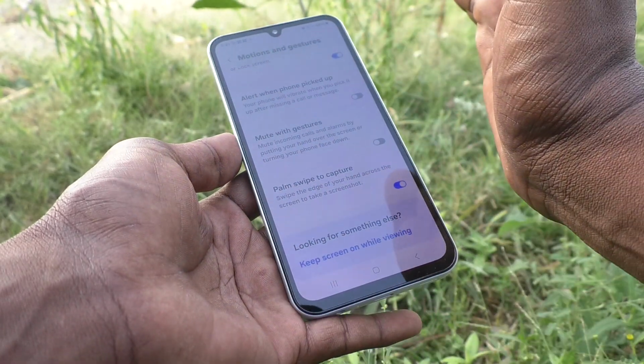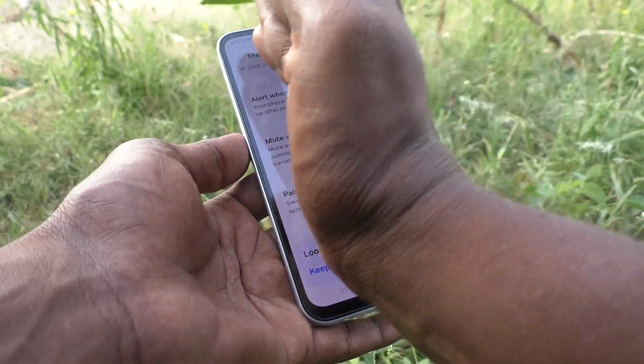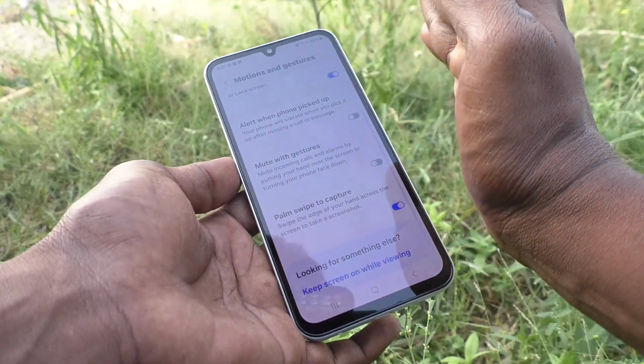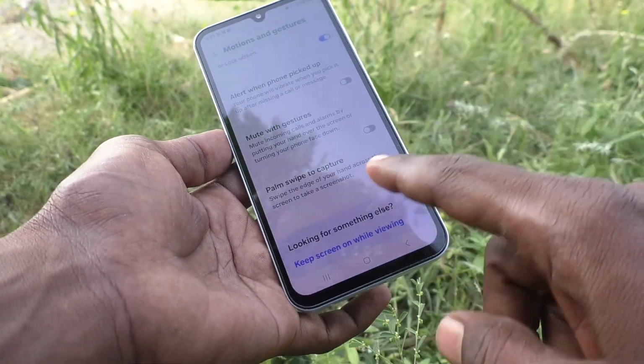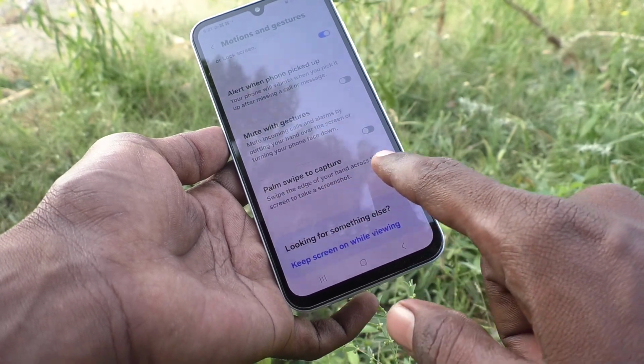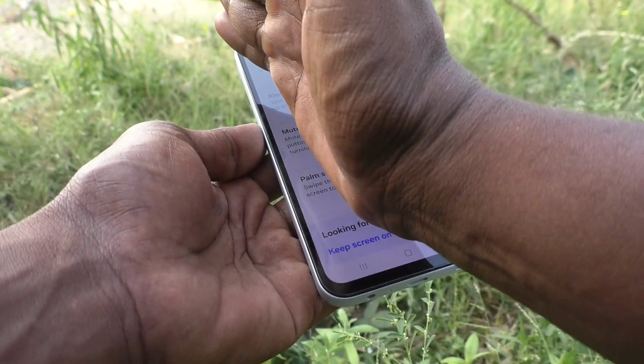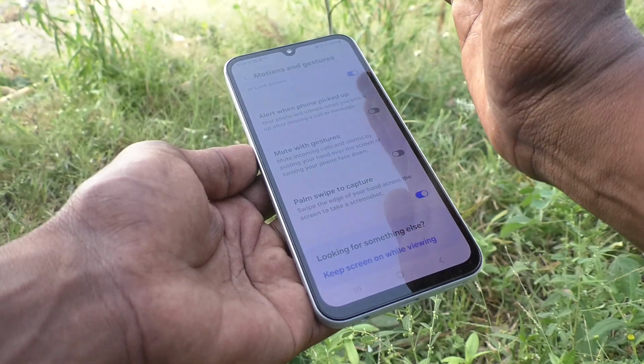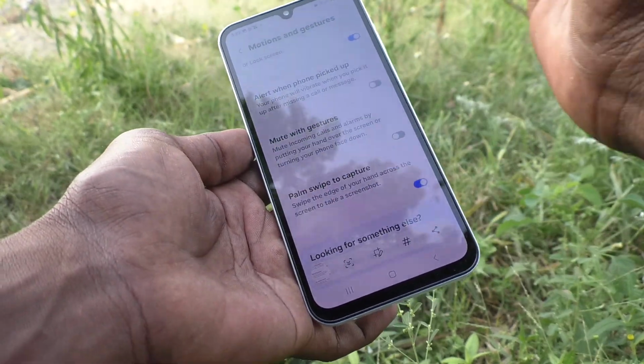Swipe from the left side to right side. Swipe the edge of your hand across the screen to take a screenshot. Taken.